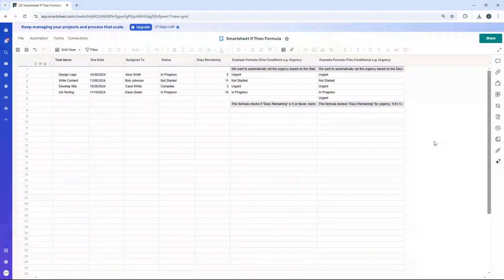Do you need to use a Smartsheet If Then formula? Well, if that's the case, then you've come to the right place, because in today's video, I'm going to be showing you how to write this formula if you have one condition or two conditions.